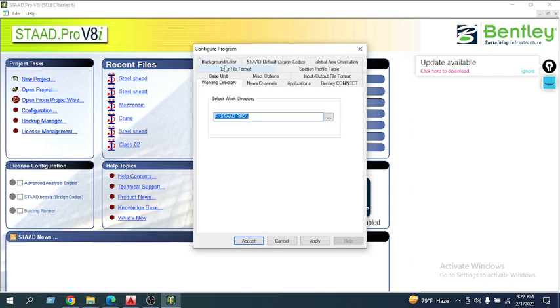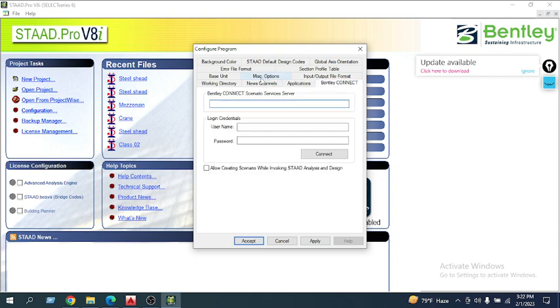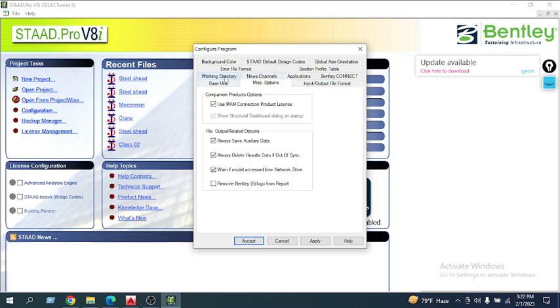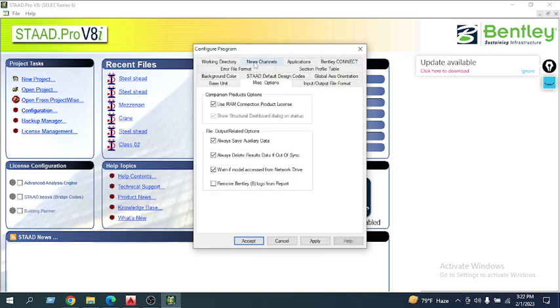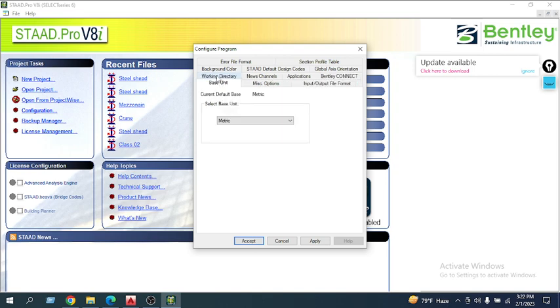Here the other options are working directory, new channels, application, monthly connection, miscellaneous, and etc. But we will not modify these. We just set the base unit as metric, that's it. Okay, then we shall apply.